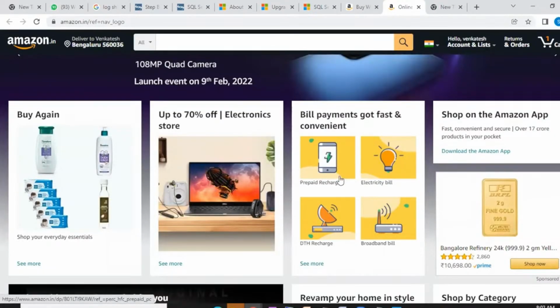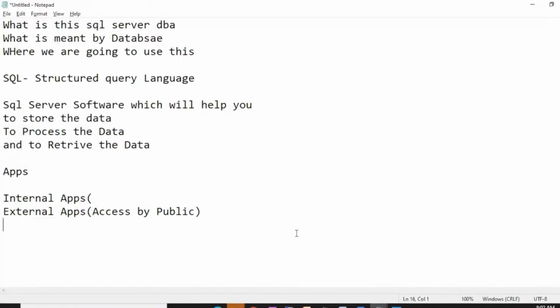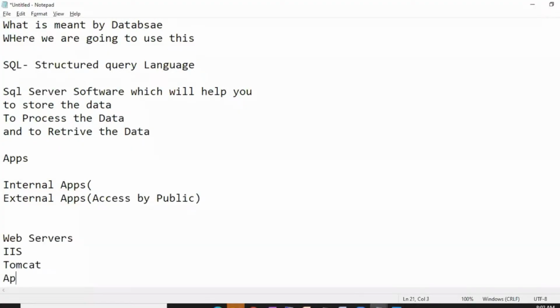This .NET and all. Can anyone tell me an example of a web server? IIS, very good. IIS, Tomcat, Apache server. These are the web servers, guys. What is meant by IIS? Internet Information Services. Okay, IIS, Tomcat, and Apache. Web server examples: IIS, Tomcat, Apache.